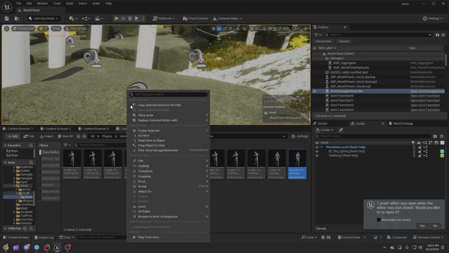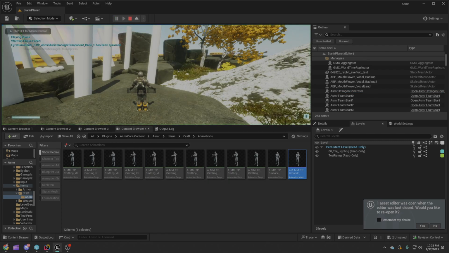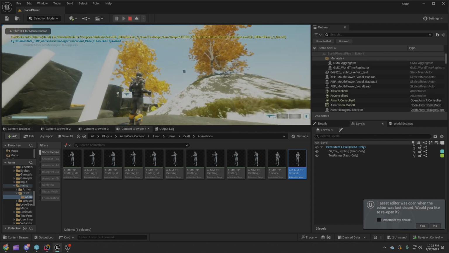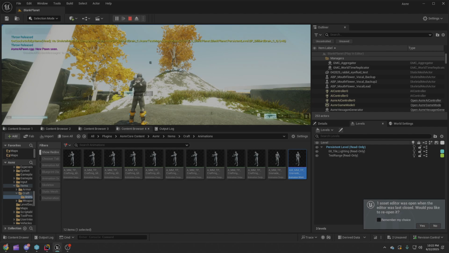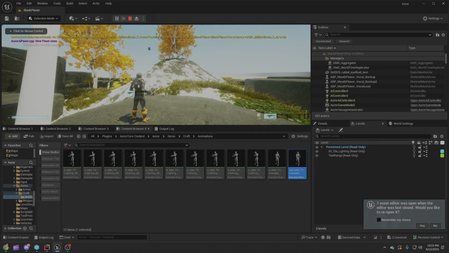So we play from here, and I have the object, and look, I get to throw the rock, and that interface works. So one of the things that I also really like to do is define my interfaces in C++.